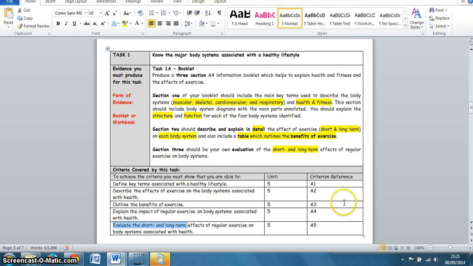Okay, that is task 1 in a nutshell. Again, more information will be provided during your session when this task is issued.